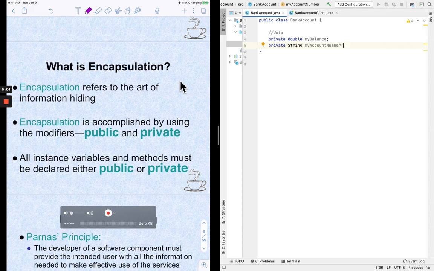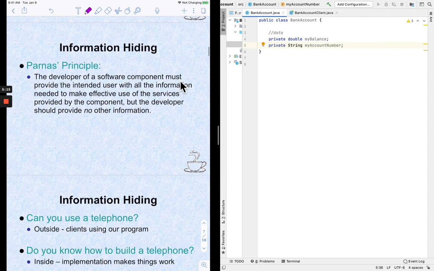All instance variables must be declared either public or private. There is one exception. That exception is the word protected. We won't get to that for a few chapters. This encapsulation is what follows what we call Parnas's principle. The developer of a software component should only provide the user with the needed information to make use of the services. Don't give them more than they need. That's basically Parnas's principle.